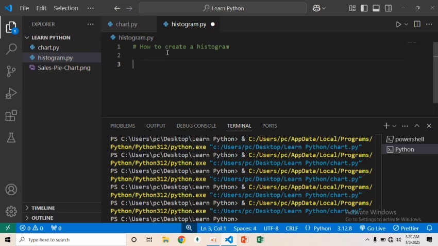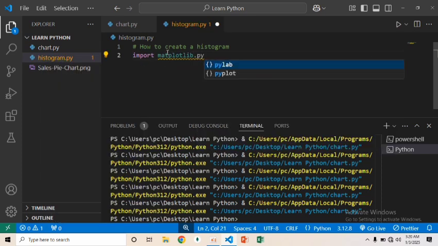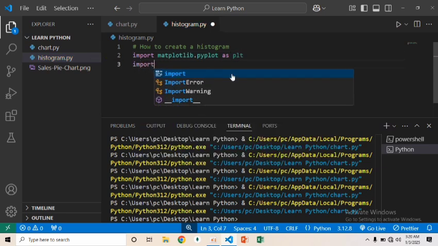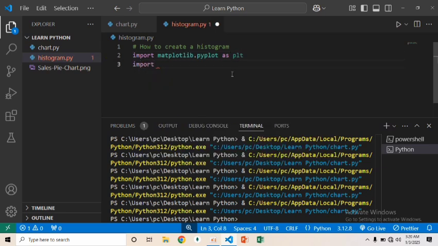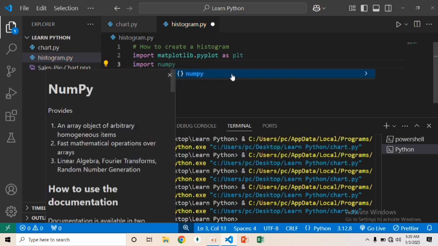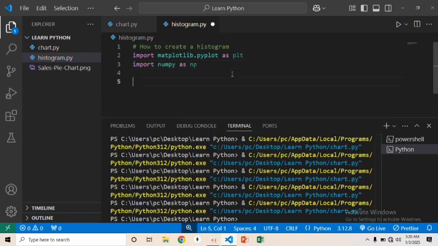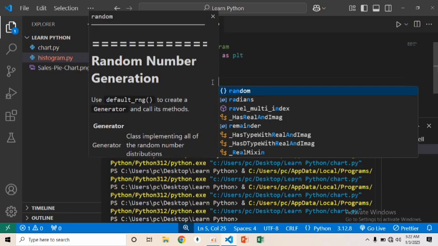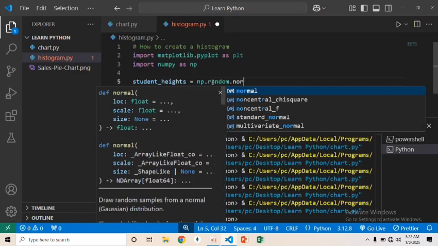So to do that, we import matplotlib.pyplot as plt. Then we also import numpy. I want to randomly generate student height, so for that, I'll need numpy. Import numpy as np. Then let me generate the random number of student height. So I will say student height equal to np.random.normal.